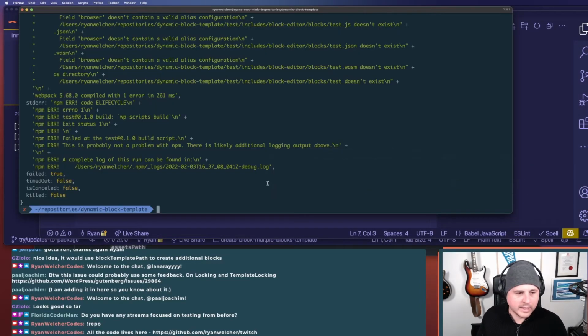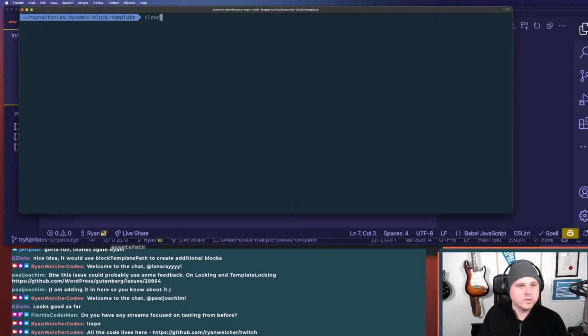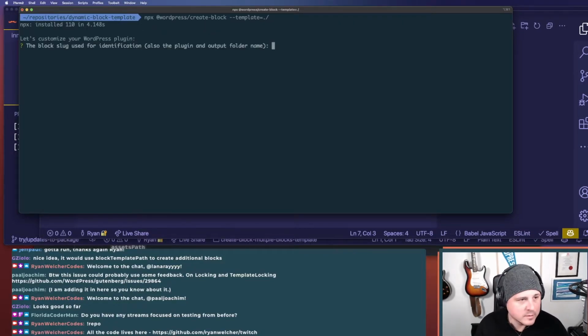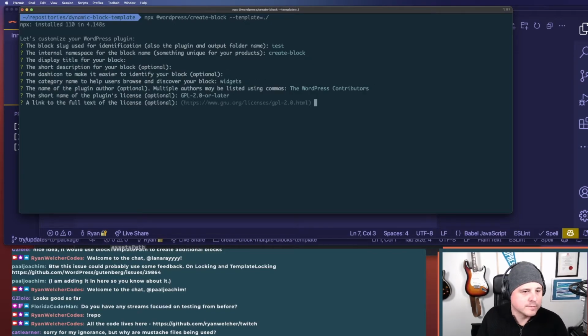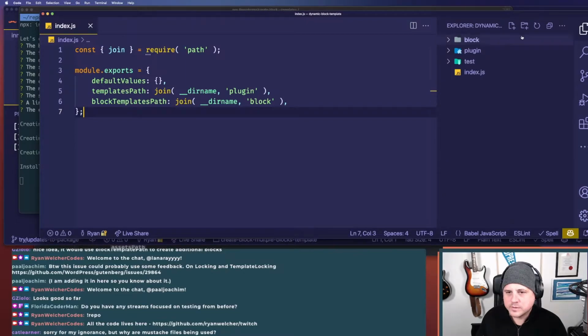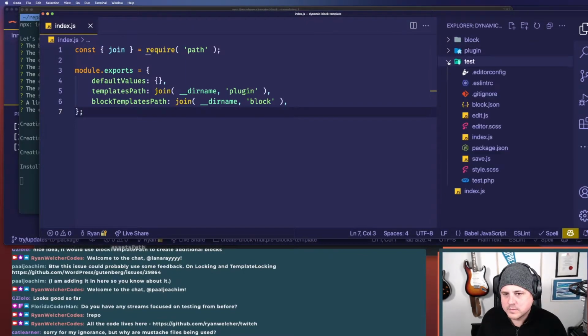Okay, cool. So we have that. So let's just see what happens when I run the same command with that template. I don't know what it's going to do. We're going to find out together. Oh, right. Test. Yeah. Okay, that's going to install. While that installs, we can just take a look around. So we got a test.